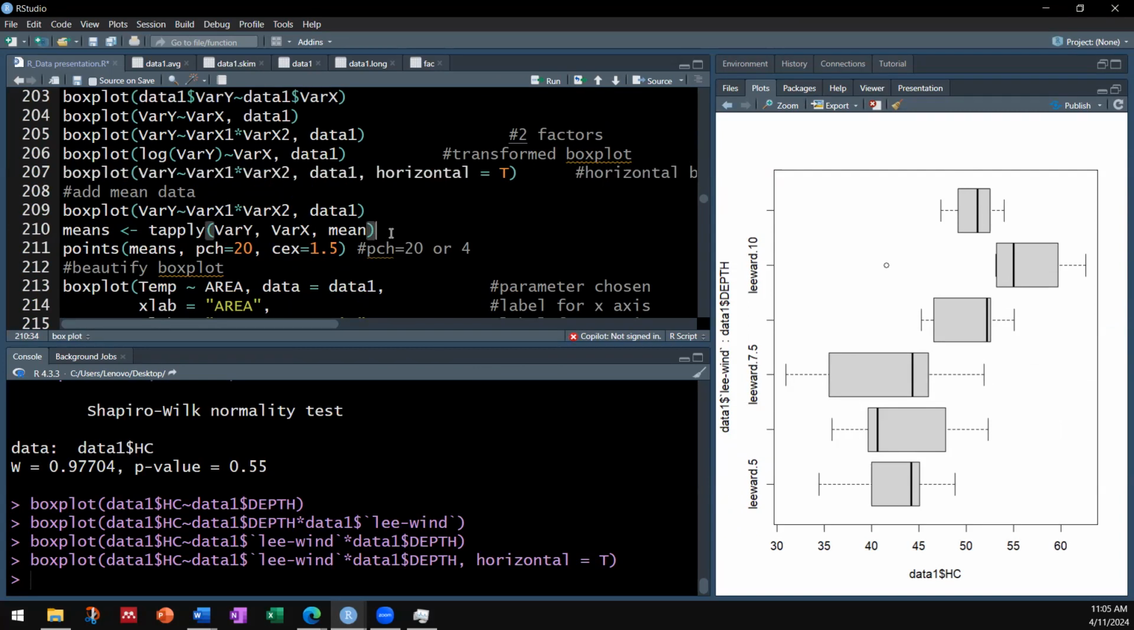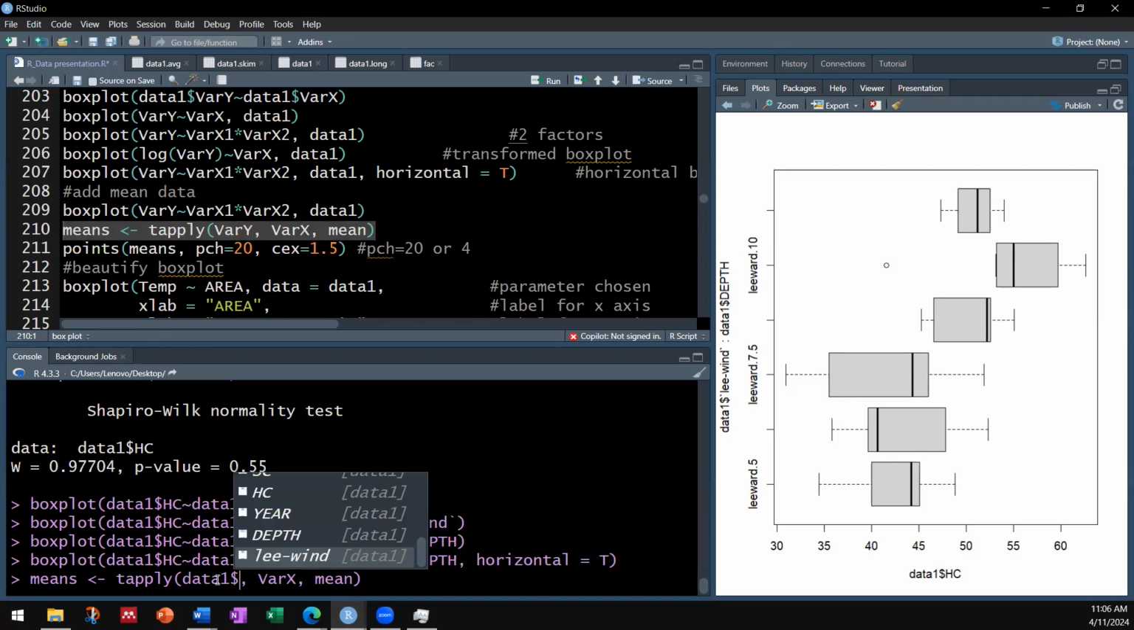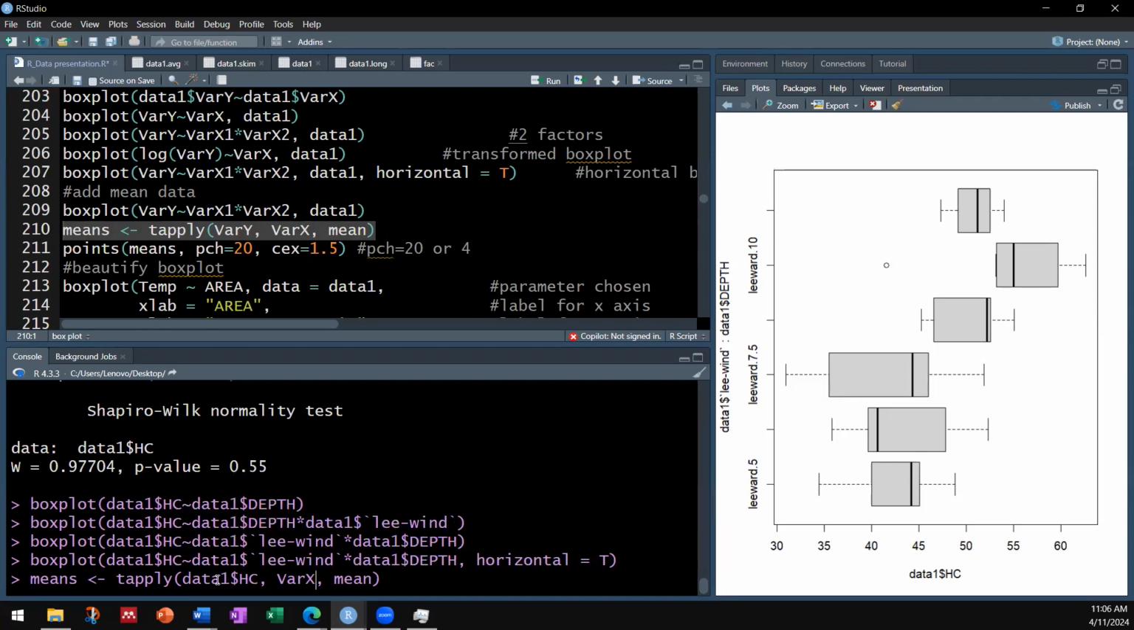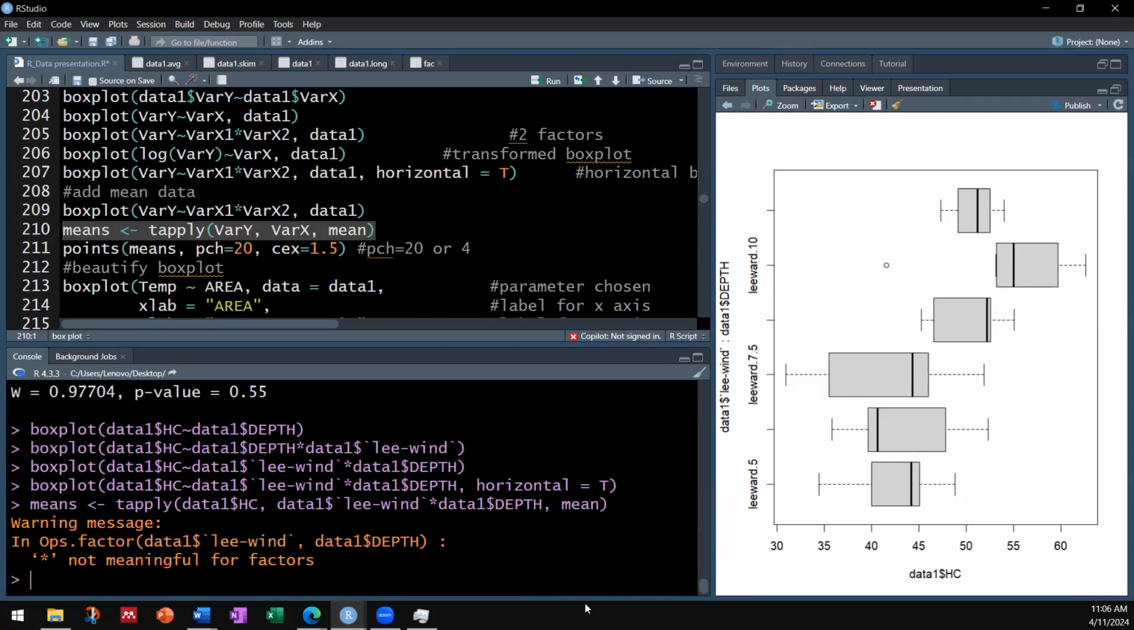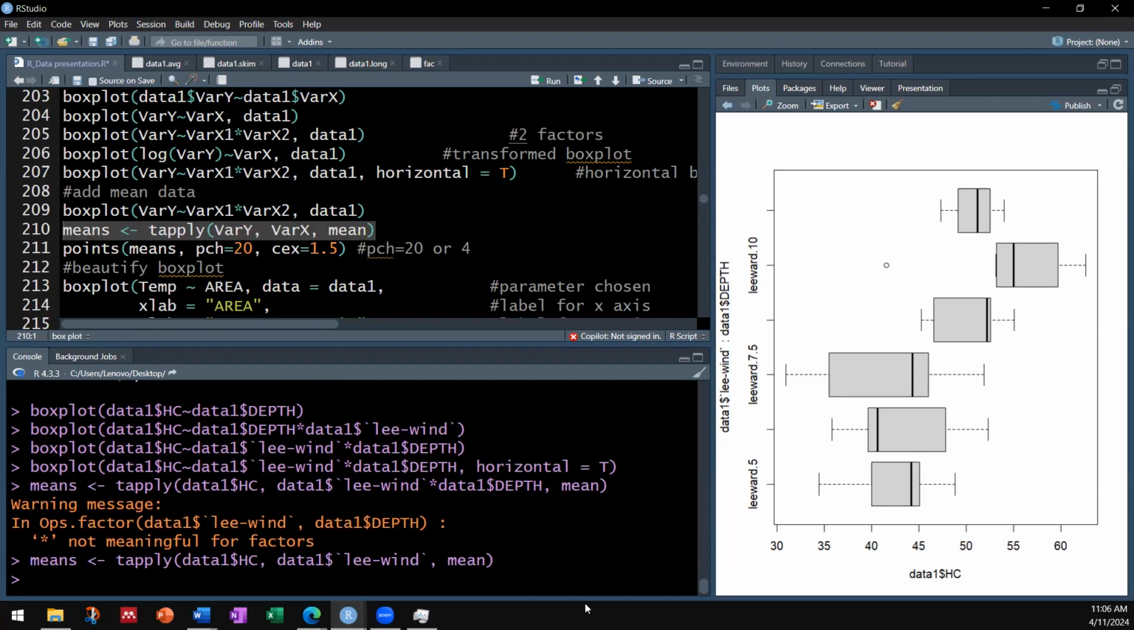You add a mean by adding data means here. Copy here and paste. Data one, hard coral. And notice that we use two factors, right? For this we have leeward and depth. So we have to put this here. Not meaningful. So we have to then try to put this here, and then we can add the points here.